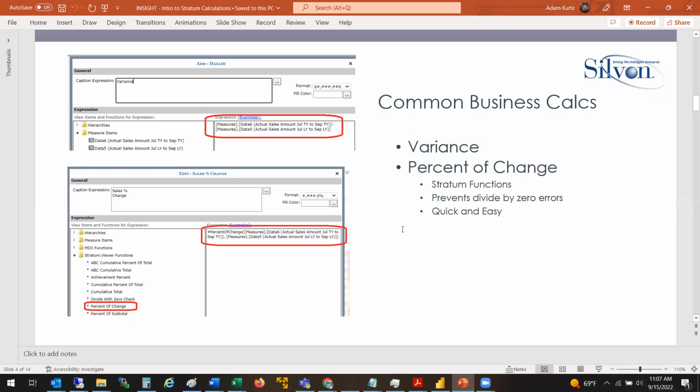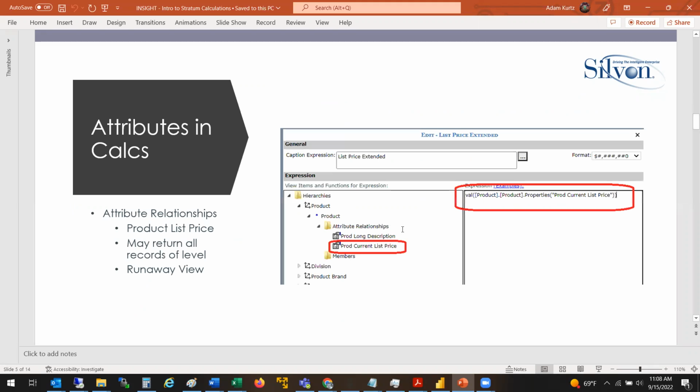That function will prevent your divide by zero errors from showing up, which is kind of a pain in the butt. And certainly makes it easy for you to say, well, I just want the percent of change between these two measures. So, that's how you would build a very simple variance.